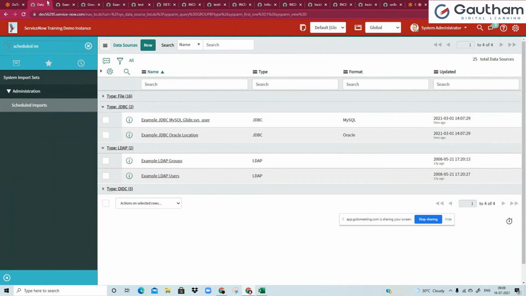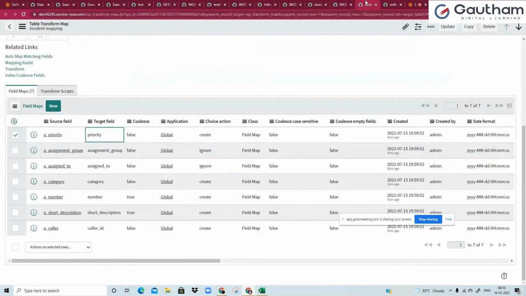We have learned about data sources, JDBC and LDAP data sources, and Excel file data source. And all the data drops into one section, which is creating an import set table, creating a transformation map, setting up field mappings, and utilization of scripts like onBefore, onAfter, onComplete, onForeignInsert, and onChoiceCreate. In field mapping, we have concepts of choice actions, whether we want to create, insert, reject or ignore. And again, you can have options of multiple coalescing. And what else did we see? Yeah, coalesce is case sensitive, coalesce empty fields, and all of that, right?